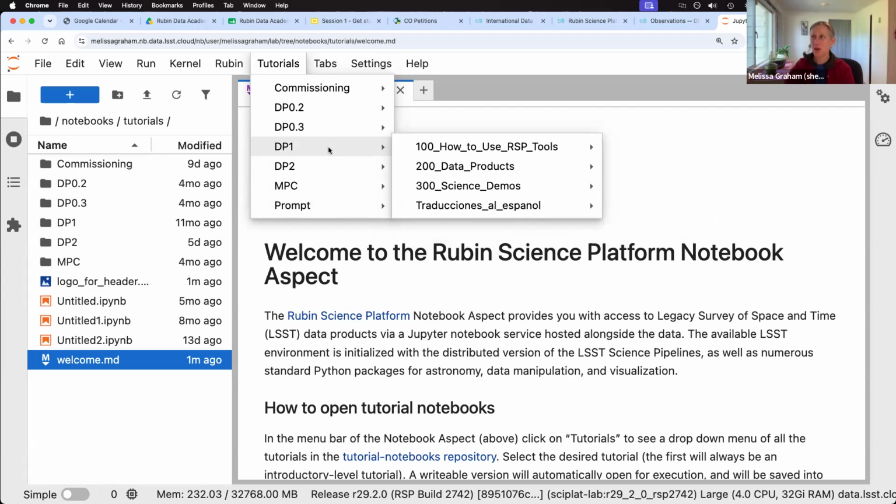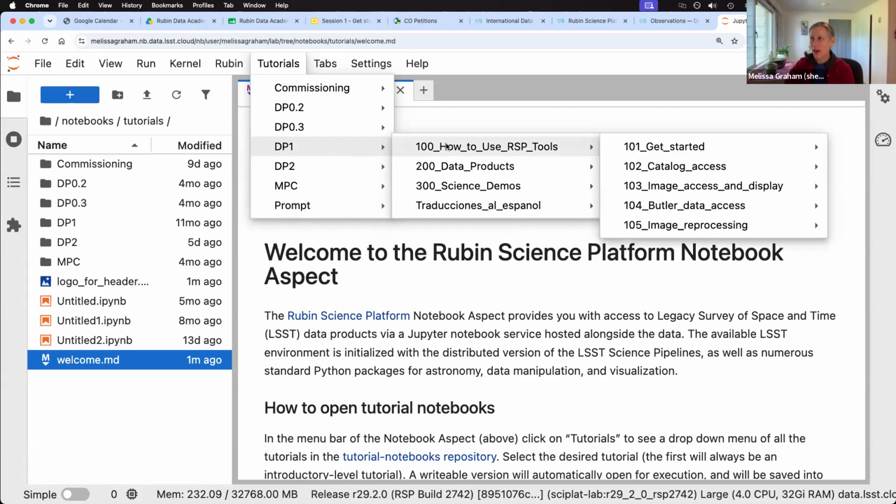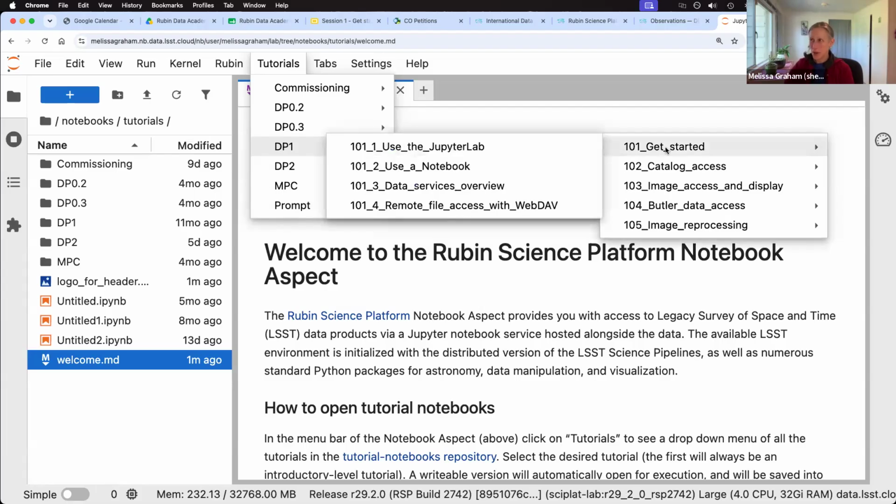A good place to start, though, is Data Preview 1, the current release, the 100 level of how to use the RSP tools. You'll see our 101 series is all about getting started. If you have never used JupyterLab before, or if you're completely new to Jupyter Notebooks, you'll probably want to start with 101.1 and 101.2. Today, we're going to start with 101.3, which is our data services overview.